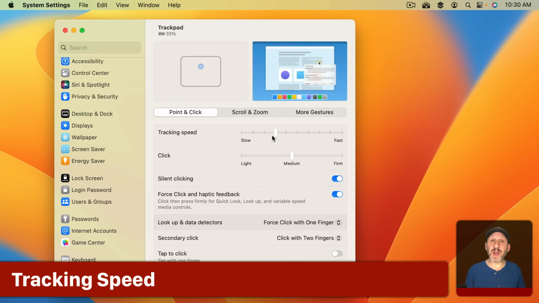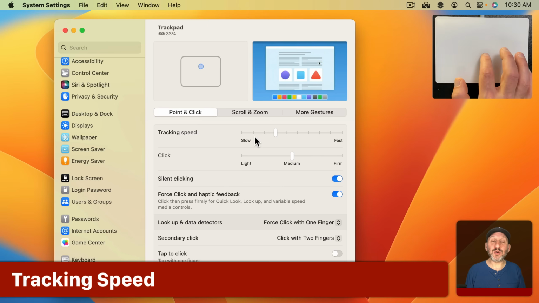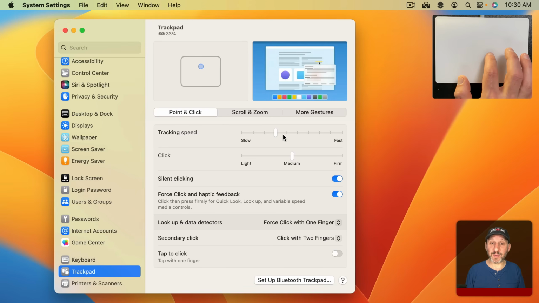Now the first setting here is tracking speed. As you move your finger across the trackpad, this is how fast the pointer moves. So if I set it all the way over here to fast, the same movement moves it pretty quickly across the screen. If I go to slow, I have to move quite a bit to get across. So if you find you're doing this a lot, then try increasing the speed to get it to what you want. It accelerates, so moving slowly will move with precision, and moving quickly will jump a larger distance.